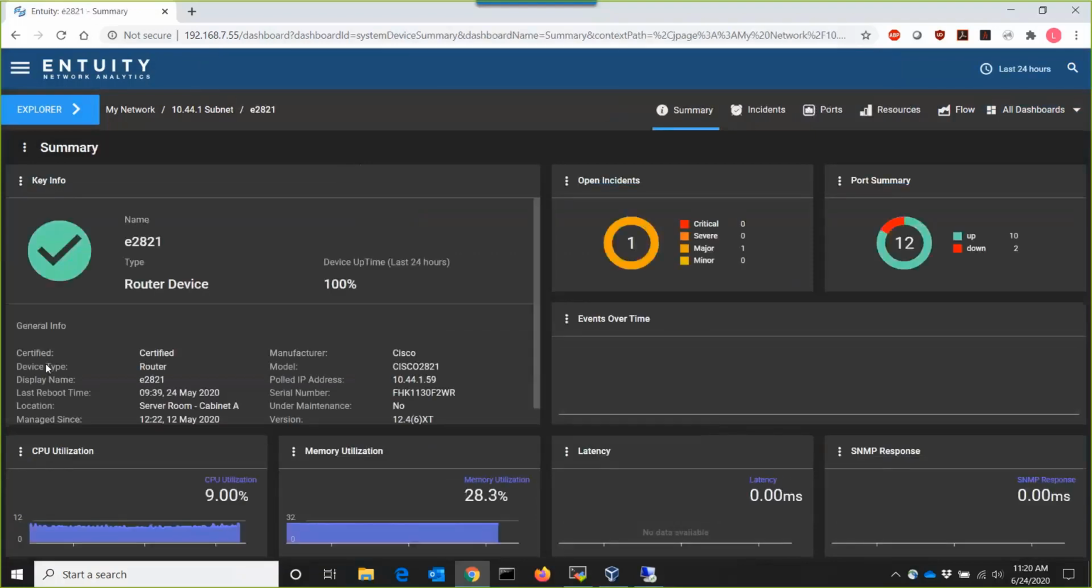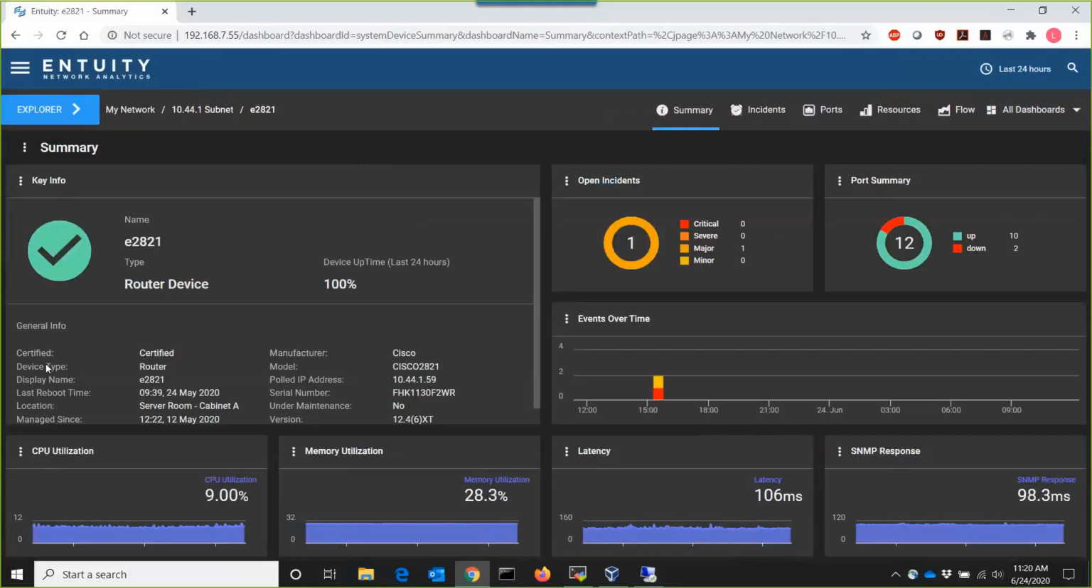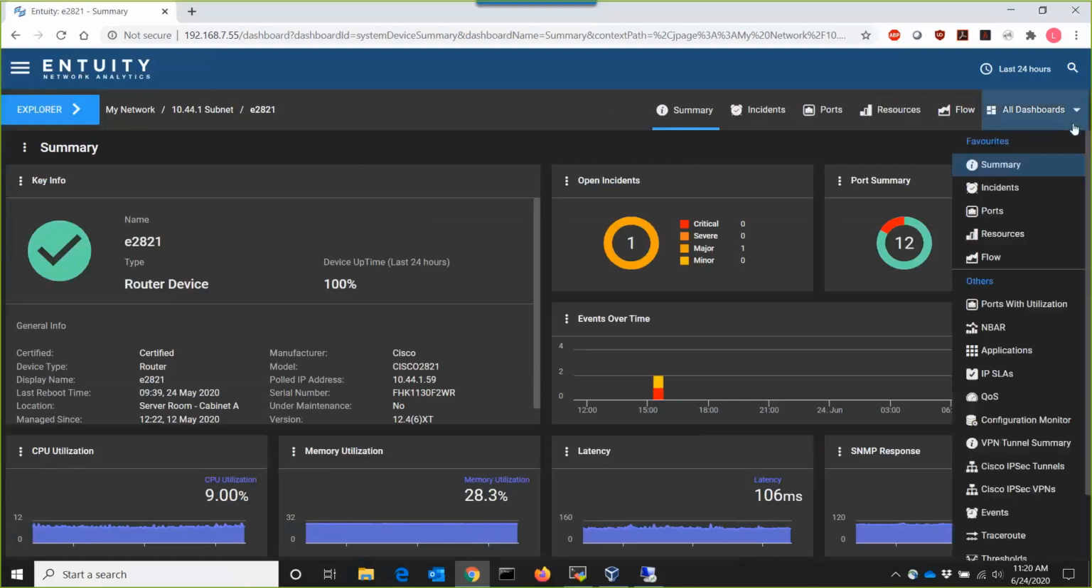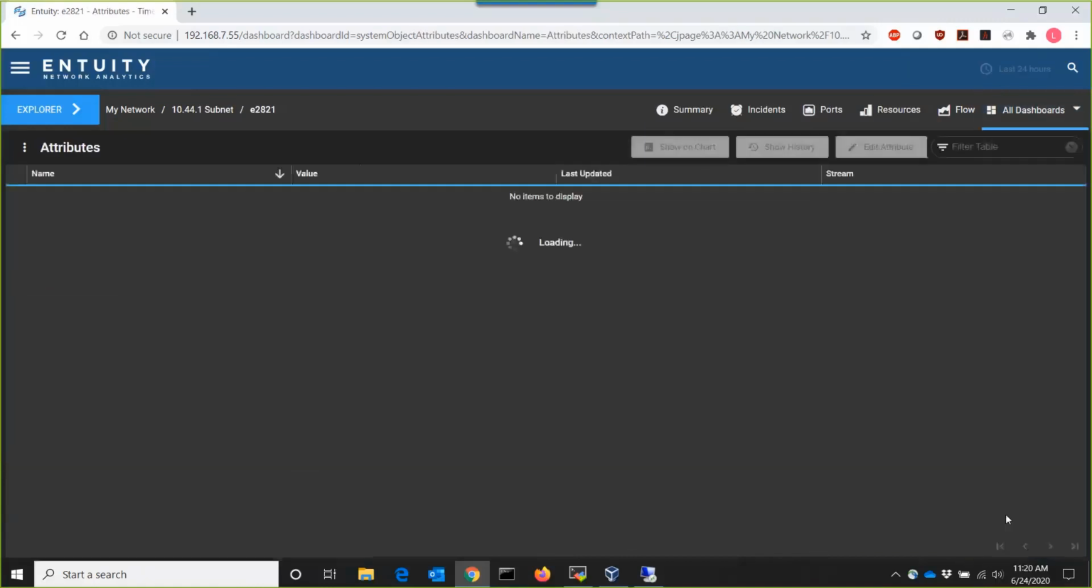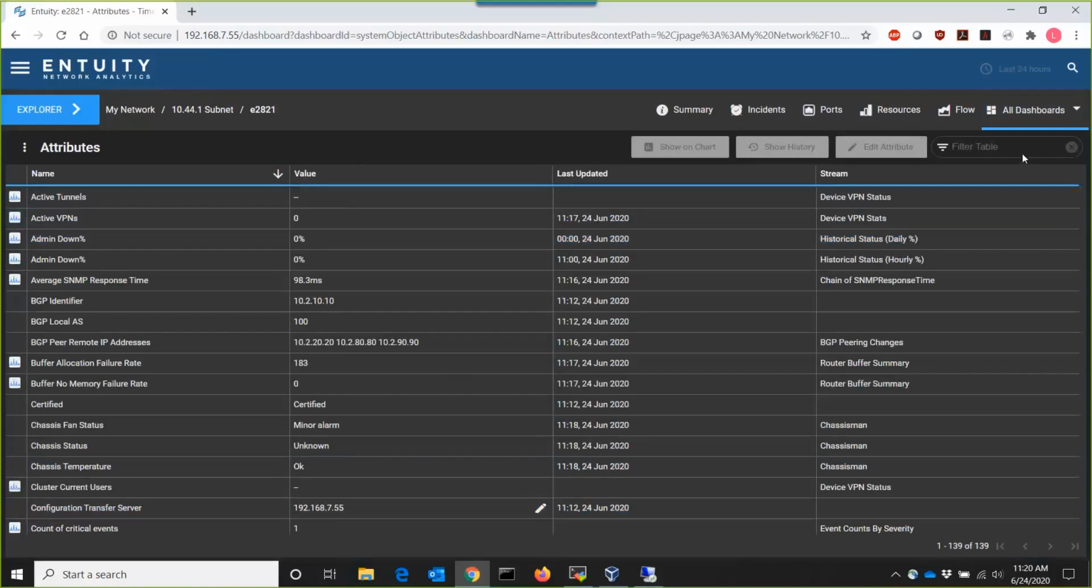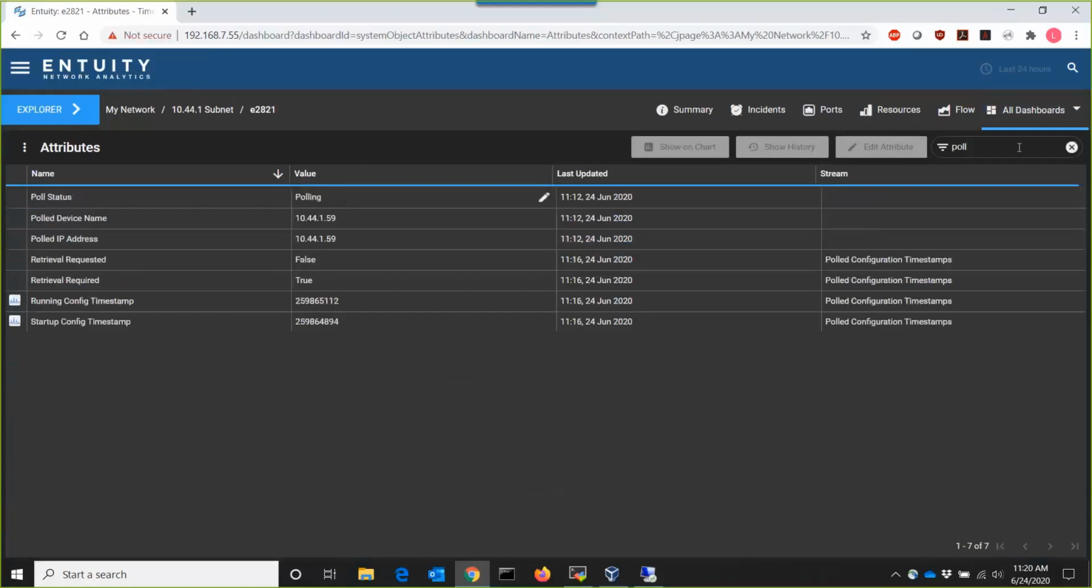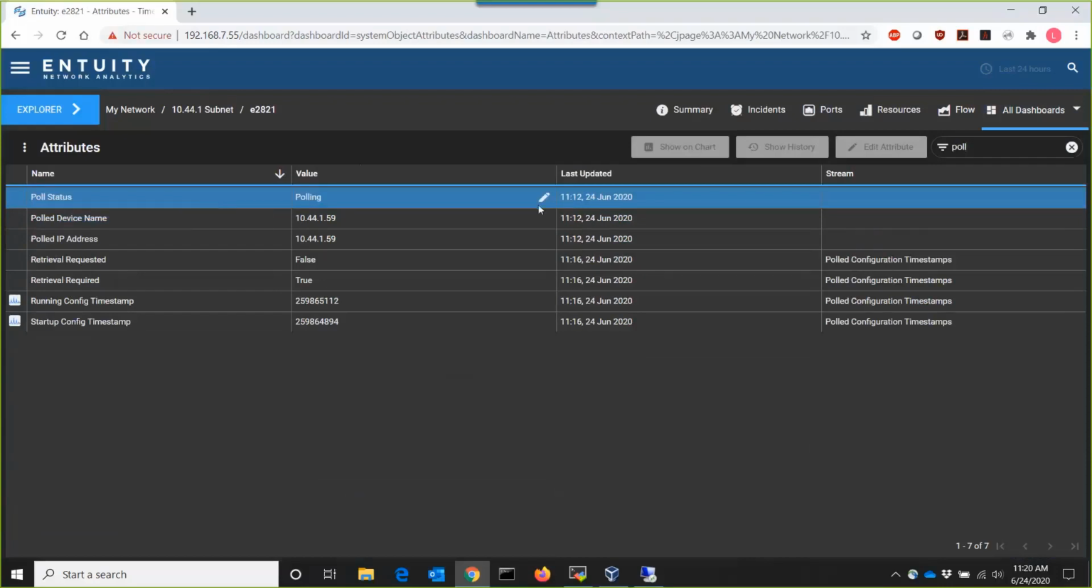So if you have a need to basically stop polling a device, you don't want to collect information for it for a period of time, and it may come back online at a time in the future, and you want to keep the retained data, then you can come in and basically shut polling for the device off. And that's done by selecting the attribute dashboard at the device level. And then I'm just going to filter for the word poll. And you can see here, poll status. There's a little pencil icon next to it, which means it's an editable attribute. So I just select the row that it's on.